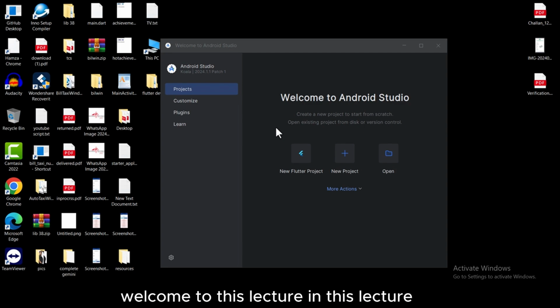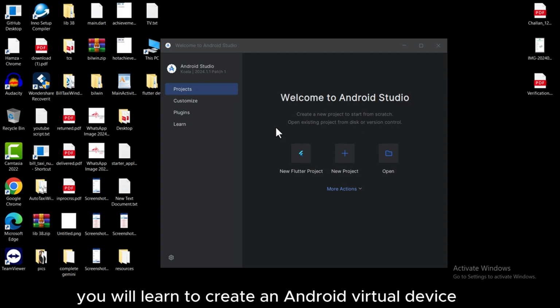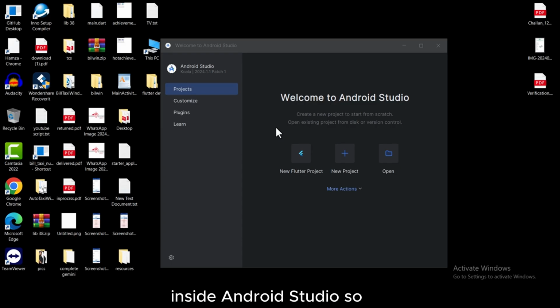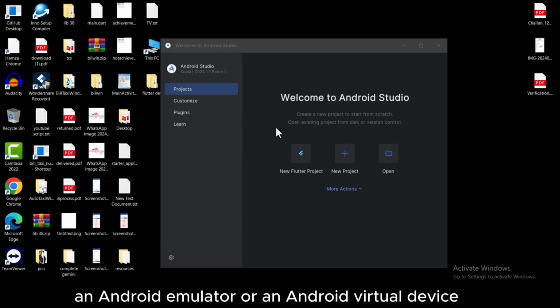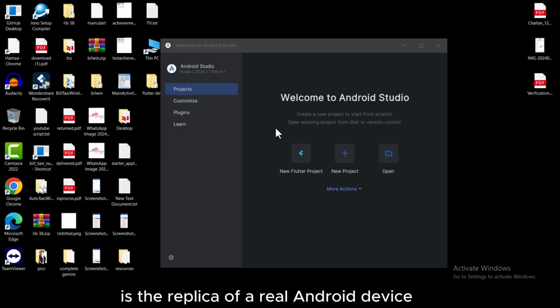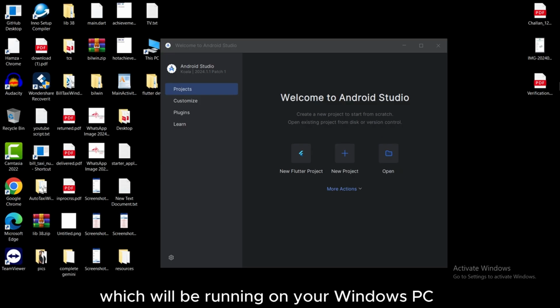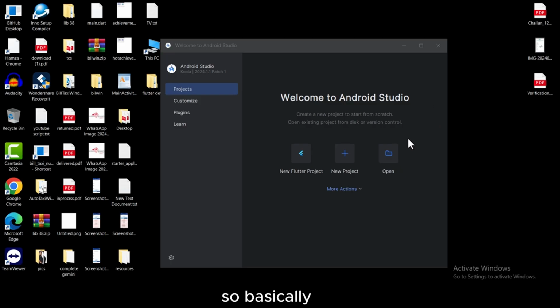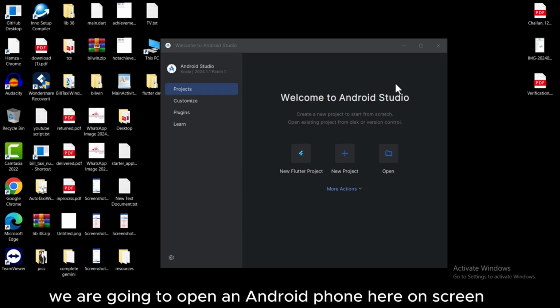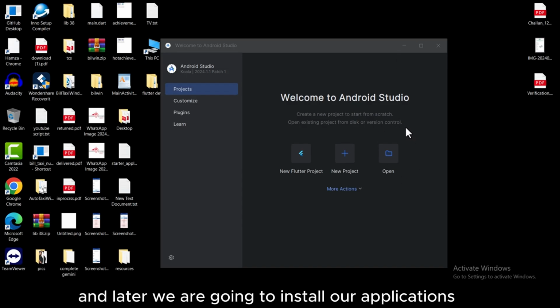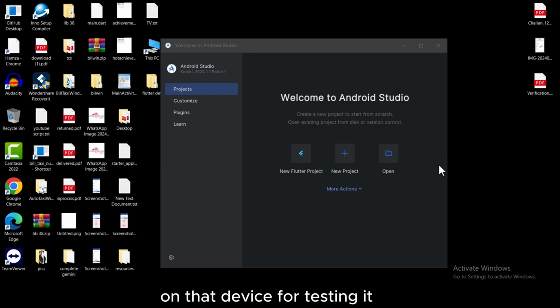Welcome to this lecture. In this lecture, you will learn to create an Android virtual device inside Android Studio. So, an Android emulator or an Android virtual device is the replica of a real Android device which will be running on your Windows PC. So basically, we are going to open an Android phone here on screen, and later we are going to install our applications on that device for testing it.